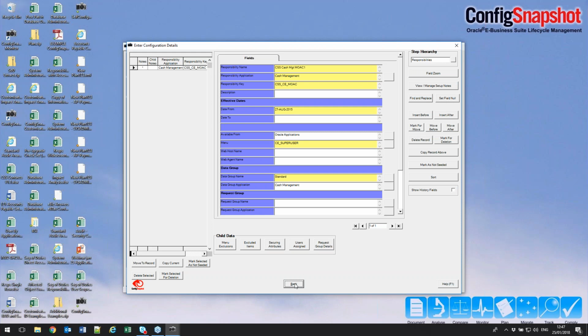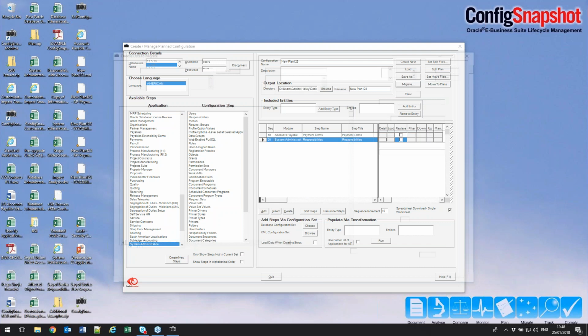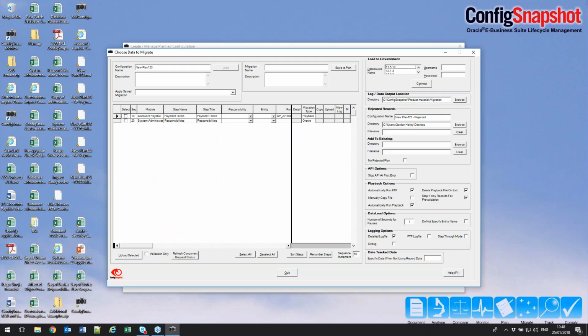What I could now do is run some sort of report against the plan. Again, my plan could have a lot of different steps within that. But in the interest of time today, I'm just going to go straight through to the migration functionality now. And again, behind the scenes, there is a lot of security behind this. It's all locked down in terms of exactly who can do what.